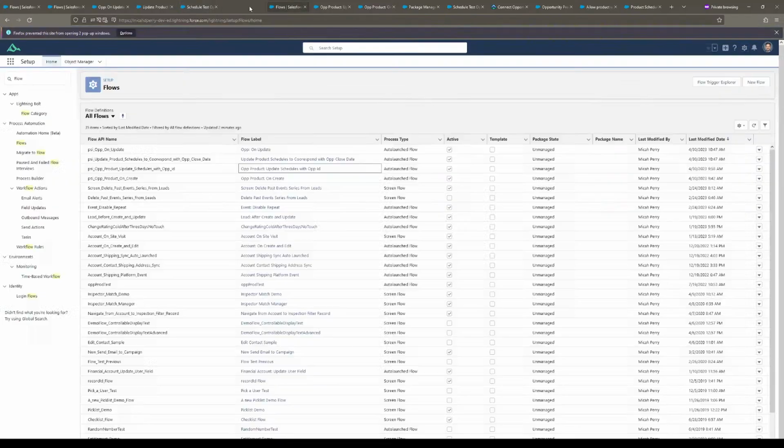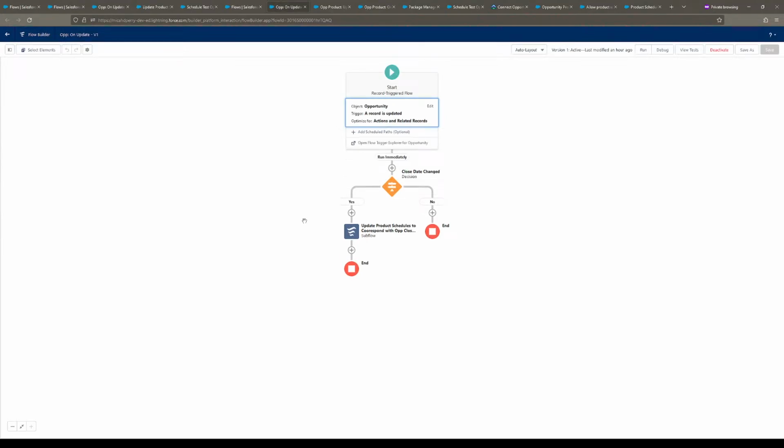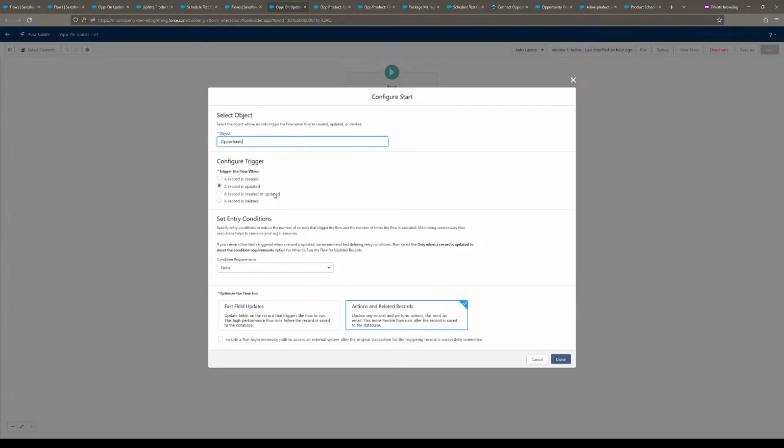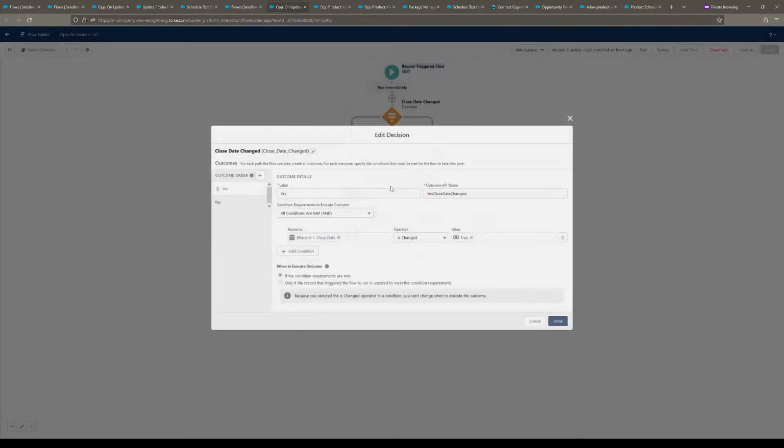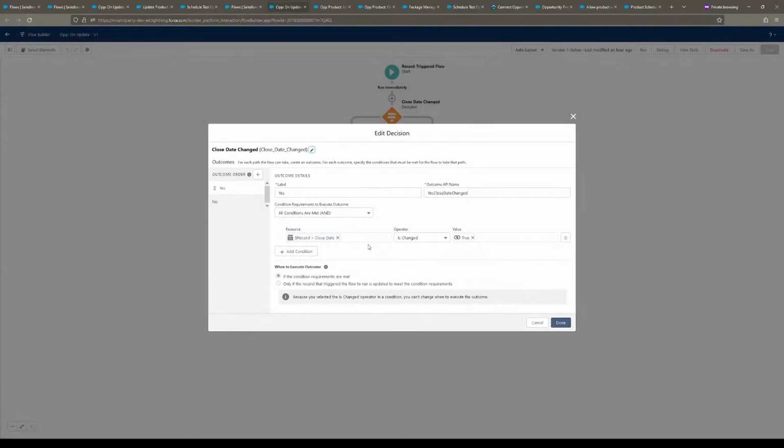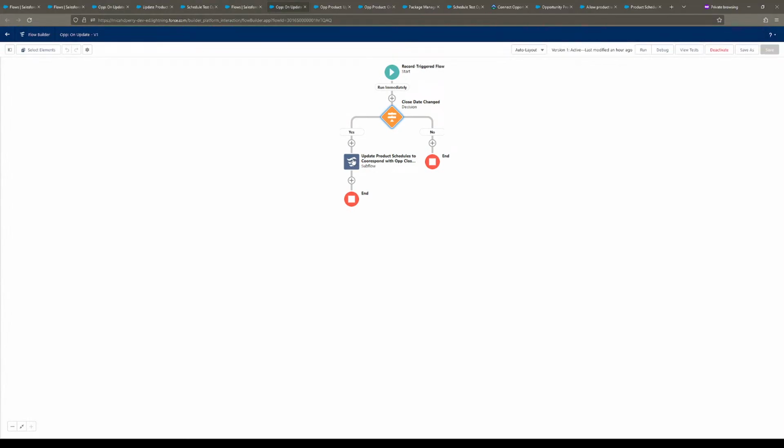And now we can go look at the rest of this. These two, op on update, and then update product schedules to correspond with op close date. So we can open up this one. This is op on update. Again, same thing. Just an opportunity when the record's updated. No entry criteria. And then is the close date changed? Yes or no. That's all this is. And then kick off a subflow.